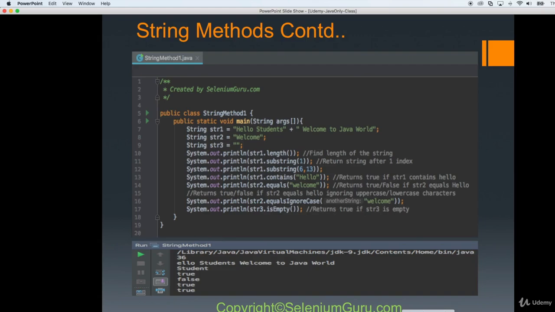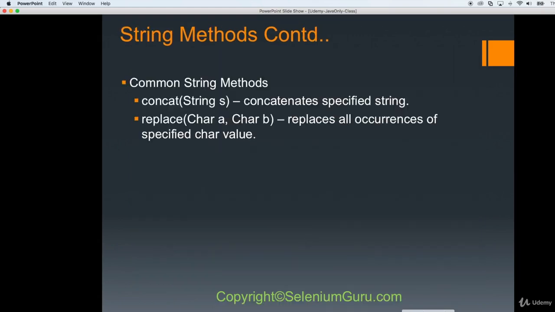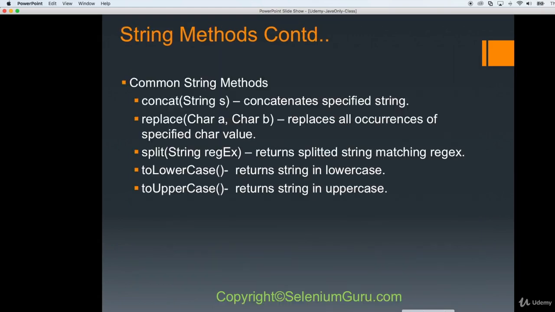Well, let's go back to our presentation here. So there are also other common methods here, concat. It basically concatenates the specified string. So if you add another string in here, it's going to add two strings. Replace. So you're going to replace one character with another one. You can do that using this replace. Okay, split. So you can split using a regular expression in here.